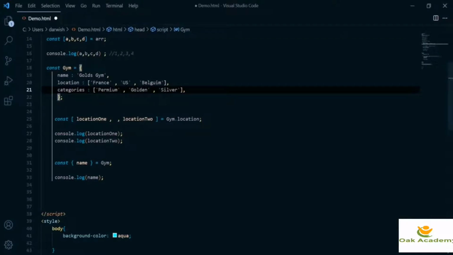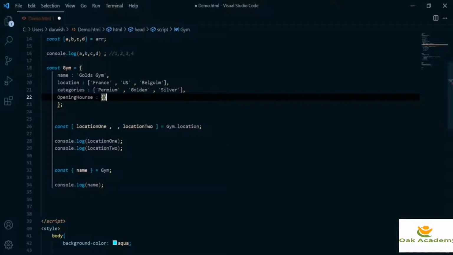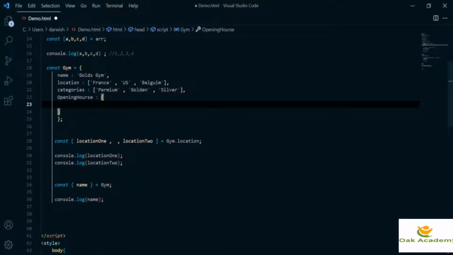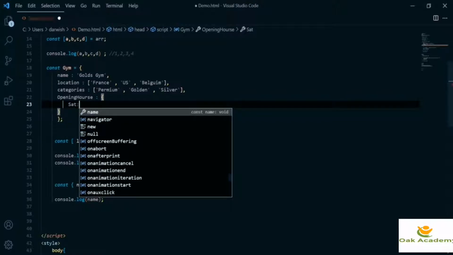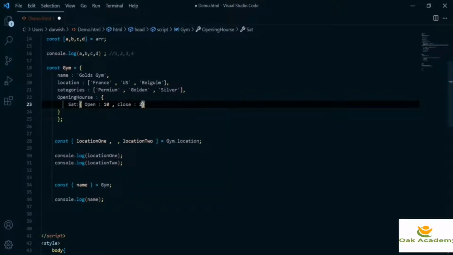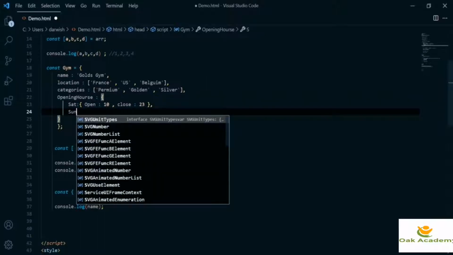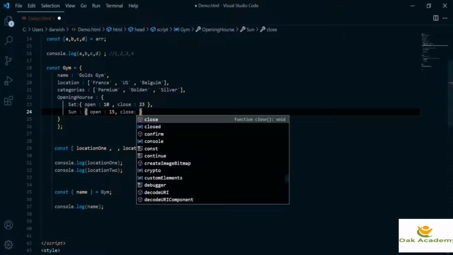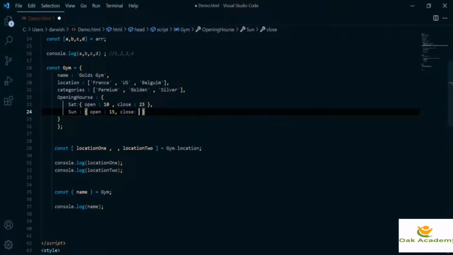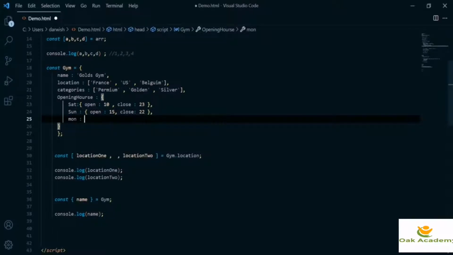So let's add some more data to this object called gem. For example, I'm going to add opening hours, and that one will include, for example, Sat, which stands for Saturday, close at 23. And what about Sunday? It's going to be open at 15 and close around 22. And for Monday, it's going to open from 6 till 11 at night.